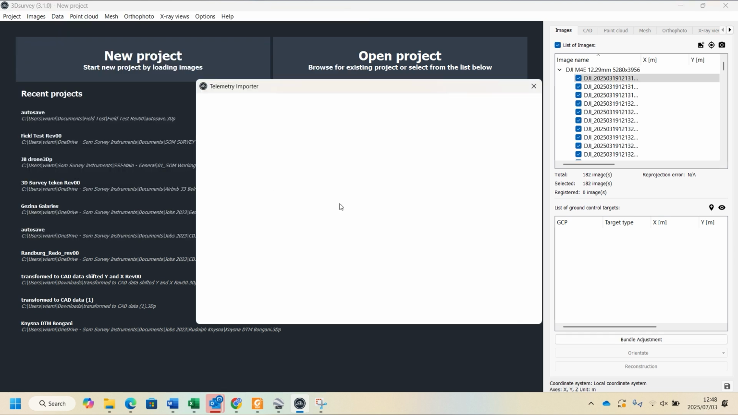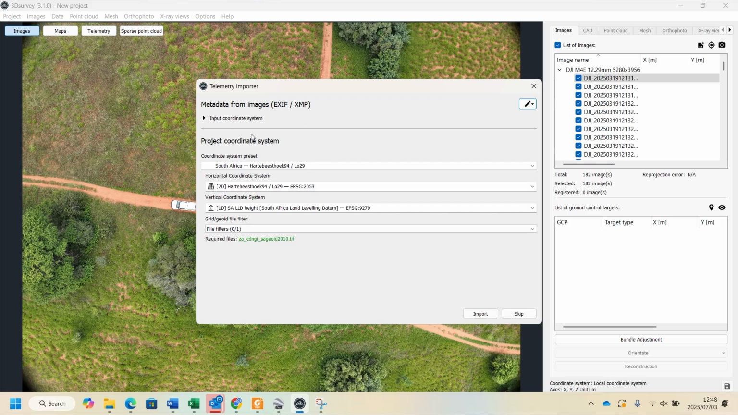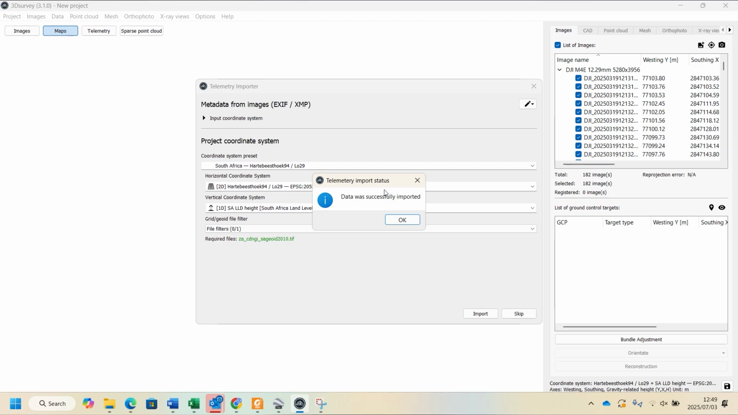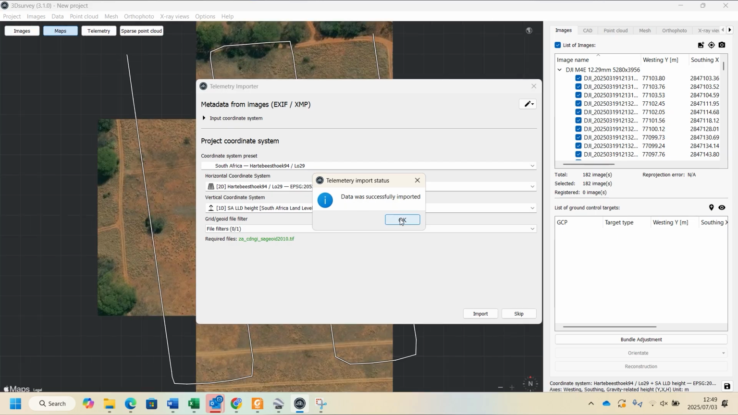I'll open up the data, and then what 3Dsurvey pops up is you can select your coordinate system of choice. Our current coordinate system is in South Africa, and we use the RTBS Hook LO29 system, and the EPSG is 2053 for those who are looking for the EPSG code. We're also using the South African datum for our geoid, and then I can go ahead and click on import. As I can see, the data was successfully imported.